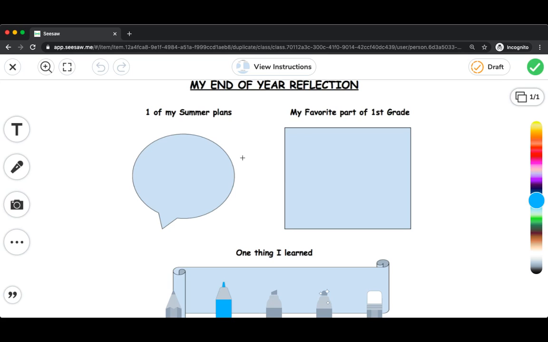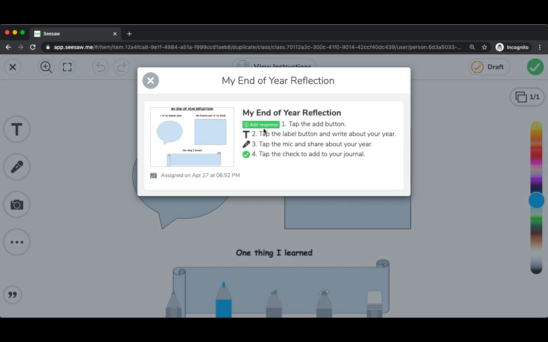Once they're there, they will see whatever canvas the teacher has attached to this activity. They will see whatever document they will be working on. Once they're in this view, they can click right here where it says View Instructions, and they will get a drop down that will show the instructions.